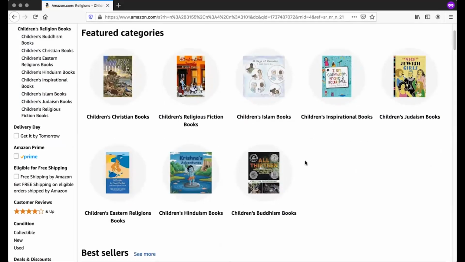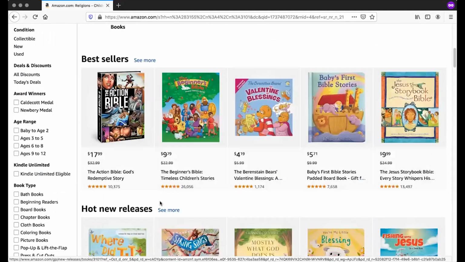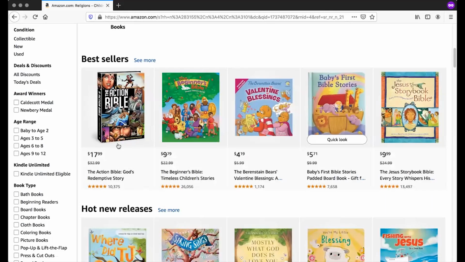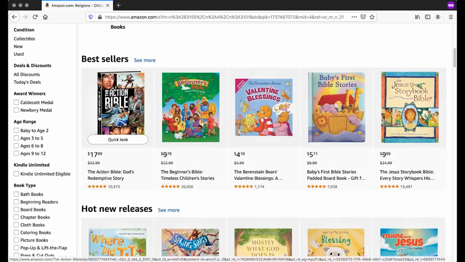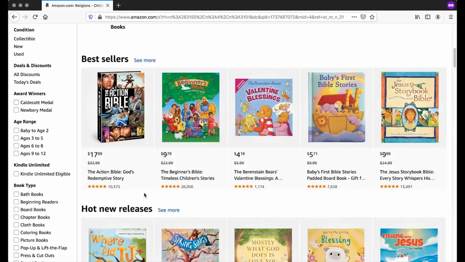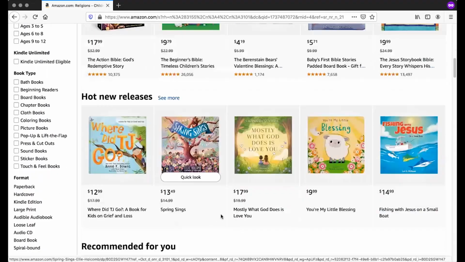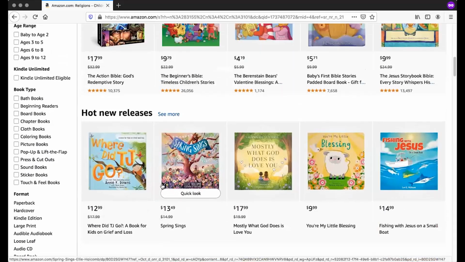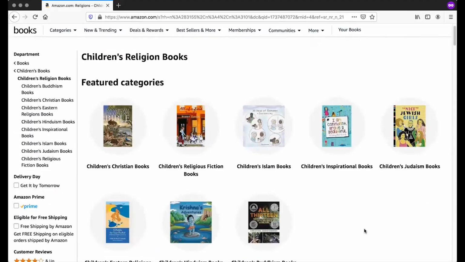So let's see how they break this down. Children's Christian books, children's religious fiction, children's Islam books, children's inspirational books, children's Judaism books, children's Eastern religions books, children's Hinduism books, children's Buddhism books. So these are the main categories. And then you'll see what is selling best inside of this category right now. So the Action Bible, 10,000. Boy, it's a lot. So I could write a story that basically retells a story in the Bible that would fit very, very well inside of this niche.